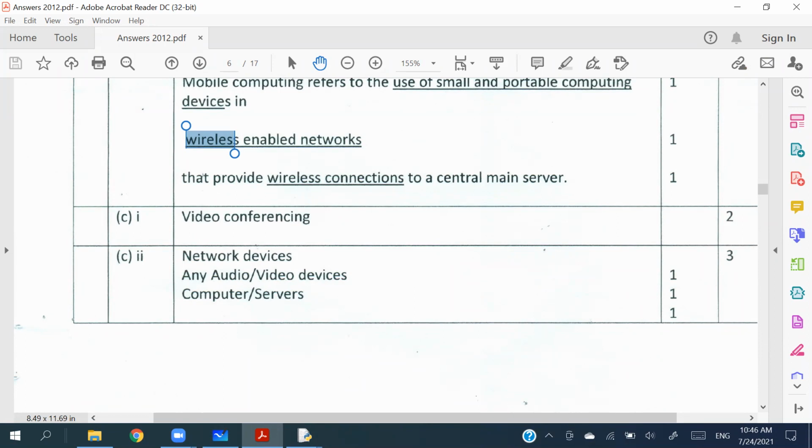Right. So here you cannot escape by just saying network devices. You should say what is a network device. Here, this is a small guideline for the marker.